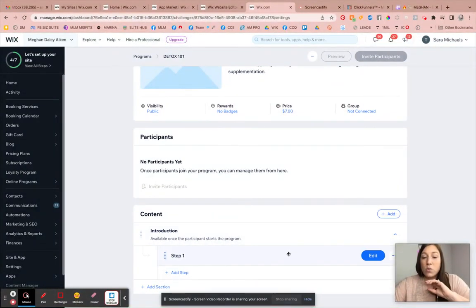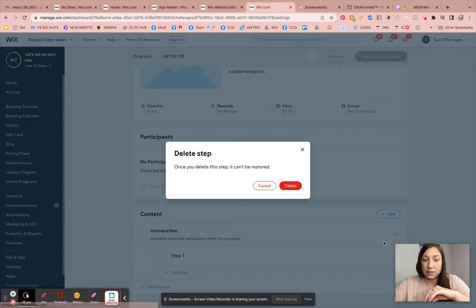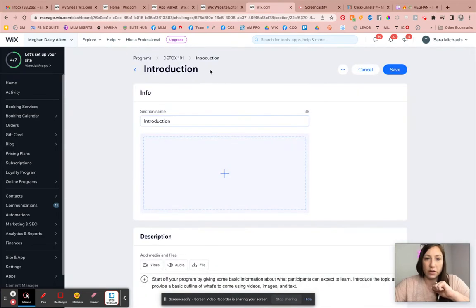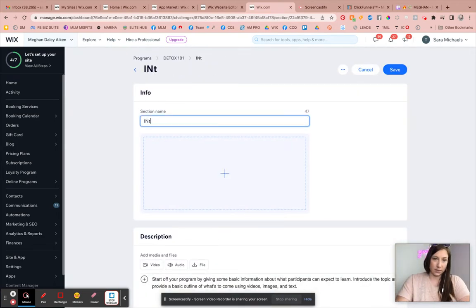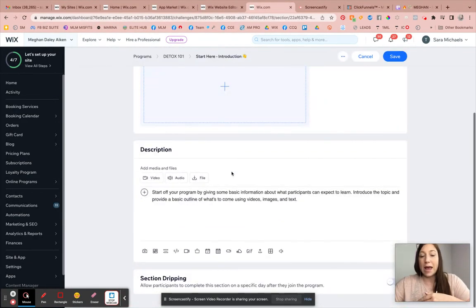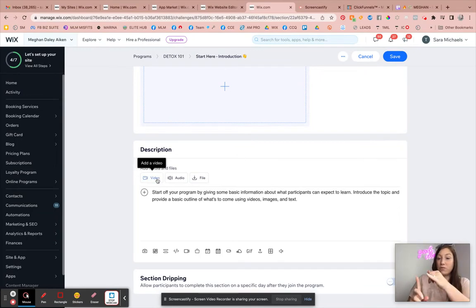Now, when you actually go in here to edit a section or an introduction, let's go ahead and delete this one. Okay, so if you have an introduction that you want them to start with, we'll call this intro. We're going to say start here, introduction. This is where you can add the image. Now, the next thing that you're going to be able to do is add a video.